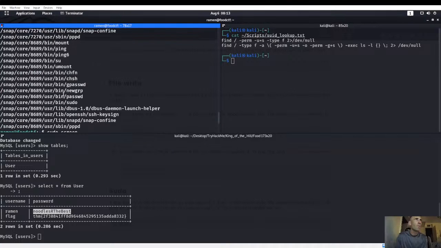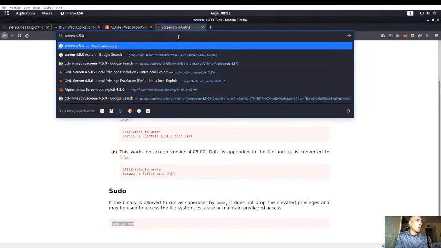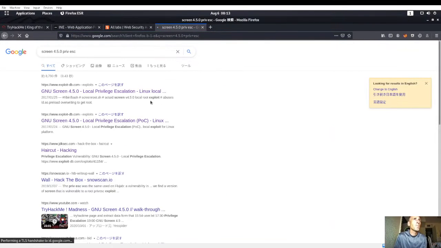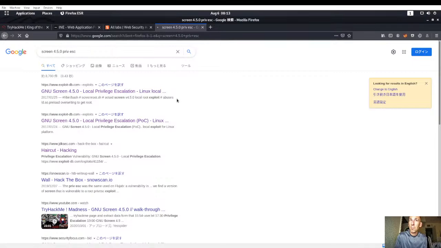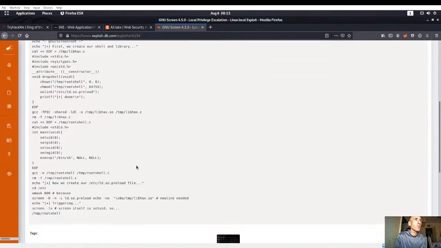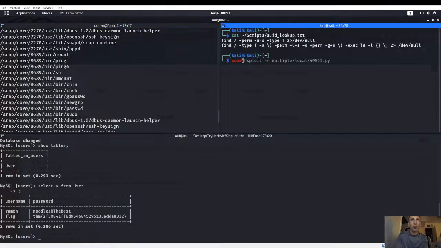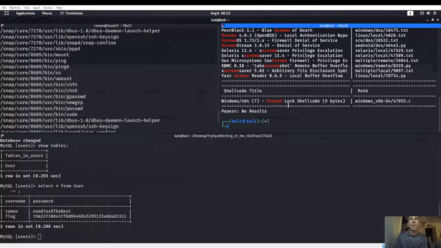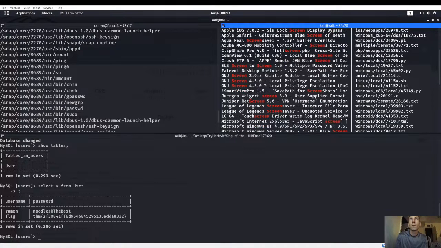Okay, so now we just have to figure out how to run screen 4.5.0. Screen 4.5.0 privesc. Oh, have I done screen 4.5.0 privesc before? Alright, it looks like we can just drop this in there and we should get something. If it's on Exploit Database, that means it should be in searchsploit. Screen. GNU screen 4.5.0 local privilege escalation.